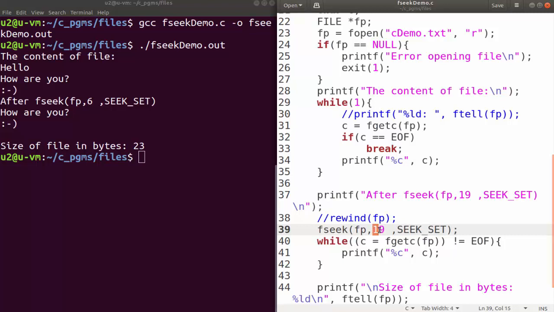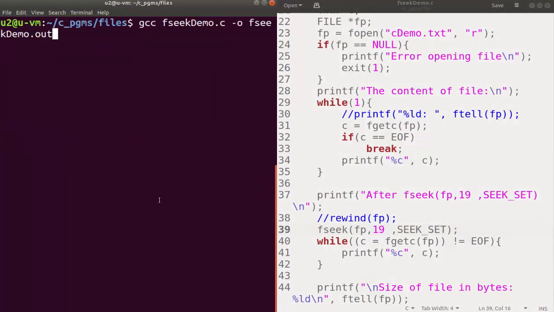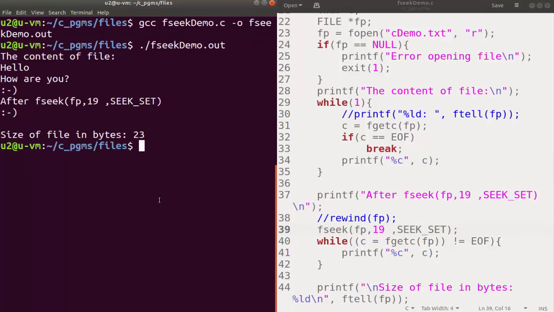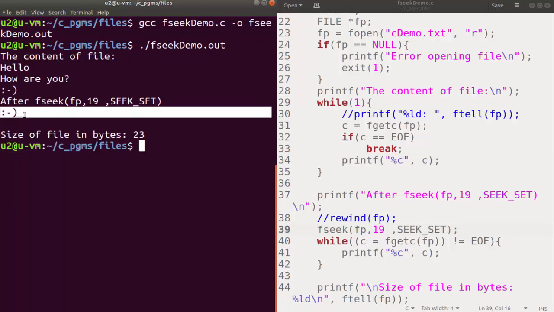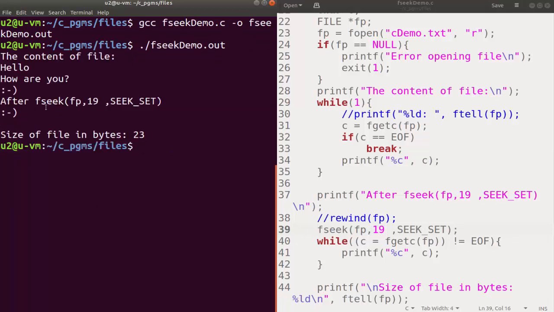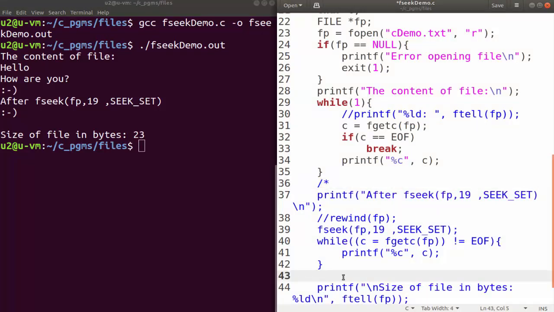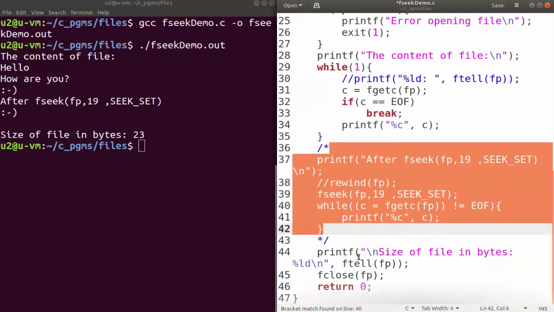Here we have to mention the size in bytes, so 19 bytes I have mentioned. Now if I compile this program and run it, you will get the smiley face. So this is how you can use fseek. I'll just comment this. There is one more way of using this fseek, so we'll just demonstrate that.